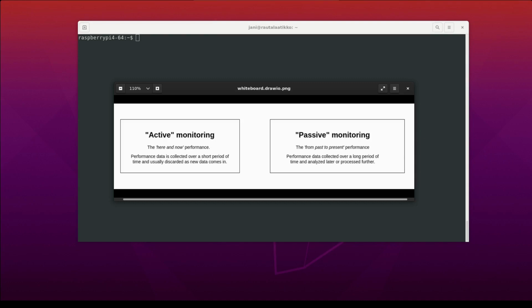Today I'll be introducing a few software tools that you can use for monitoring a Linux system actively or passively. By active monitoring, I mean that you are viewing the performance data at the same time as the system generates it. And by passive monitoring, I mean that the performance data is usually collected in the background and analyzed or processed later.